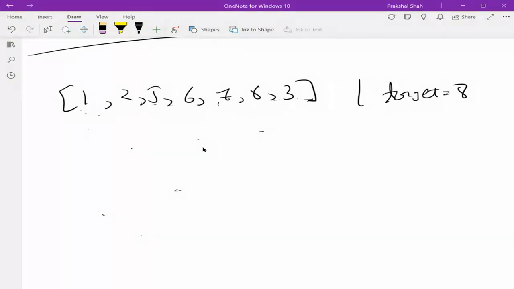We have to sort it. We forgot the important thing. We need to sort our array. Okay. So I forgot that. That's why our approach was not working. The sorted array is 1, 2, 3, 5, 6, 7, and 8.